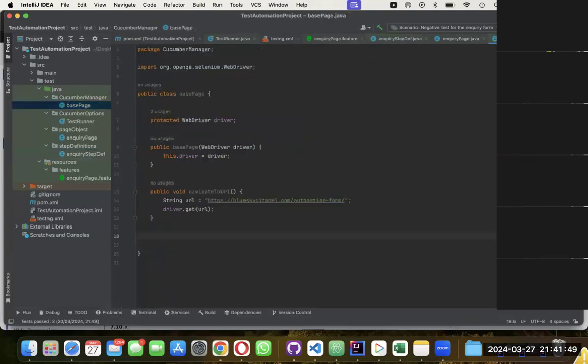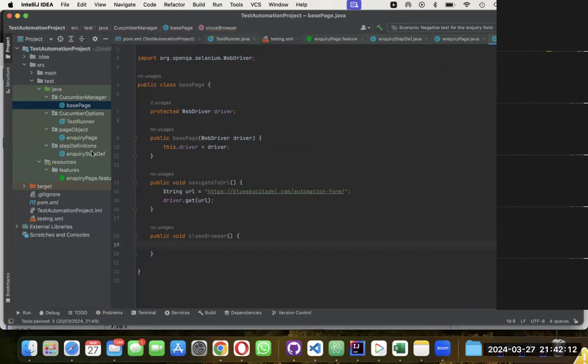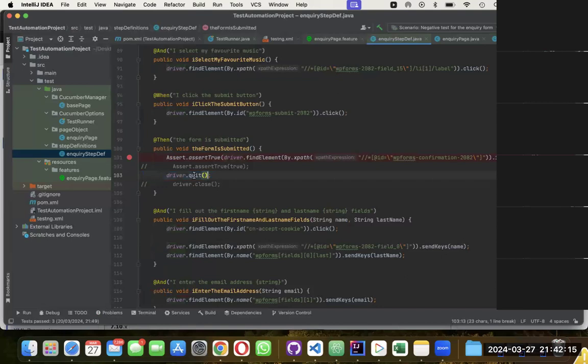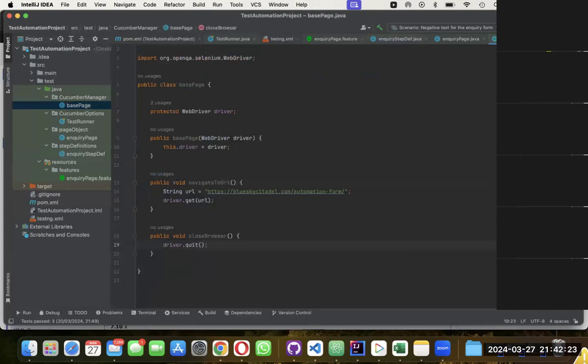So in my base page, just like I've done for the driver.get, I need to create a new method for the driver.quit. That's going to be public void. The driver.quit is simply closing the browser for me, so I'm going to call it closeBrowser. I'm going to have driver.quit in there, or I can simply copy what I have here, go back to my base page and paste it there. So I have my driver.quit. What I'm then going to do is call the closeBrowser method wherever I'm using driver.quit in my step definition. Before we do that, we are going to be starting up our page object module.